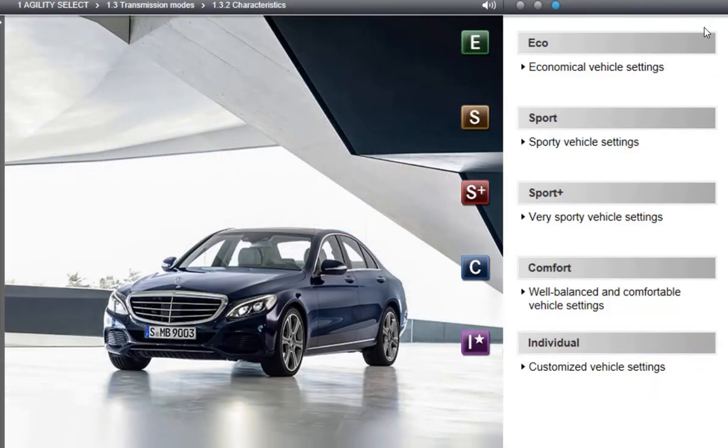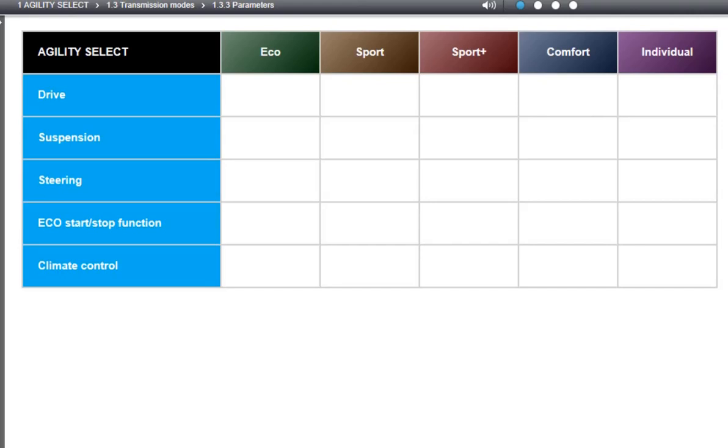After the ignition is turned off, the transmission mode last selected is saved for 4 hours. If driving is interrupted for a longer period of time, the comfort transmission mode will be set the next time the engine starts. The transmission modes of Agility Select specify certain parameters to the different vehicle systems concerned. Please create a complete overview by clicking on the vehicle systems.